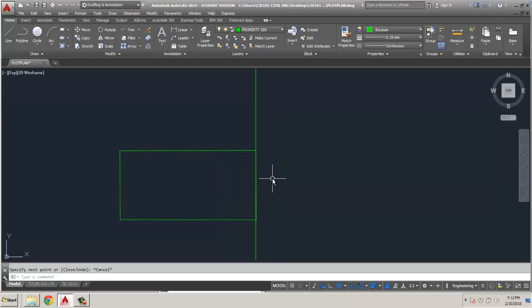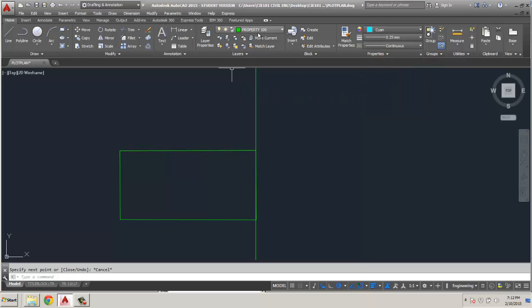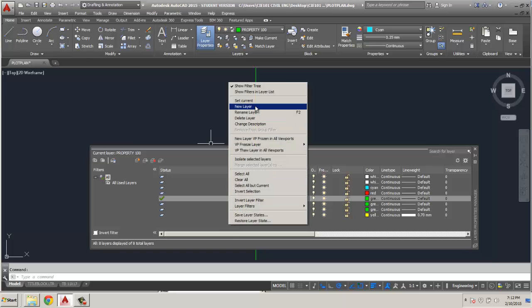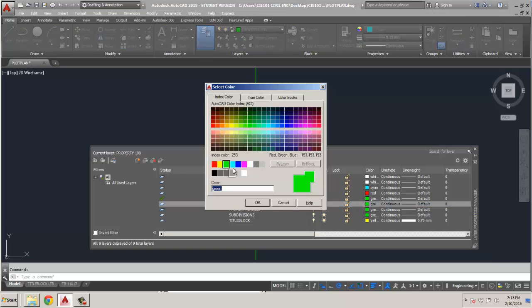Now we're going to put some notes on here. We're going to use a different layer to put this on, and I want to use my light blue color. We'll create a layer here for, and we had property labels, we're going to put in, we'll call it survey text dimensions. And that'll be light blue.